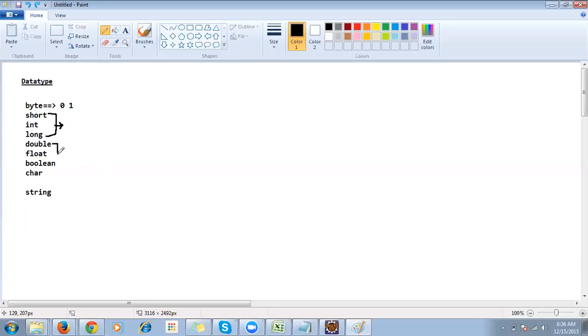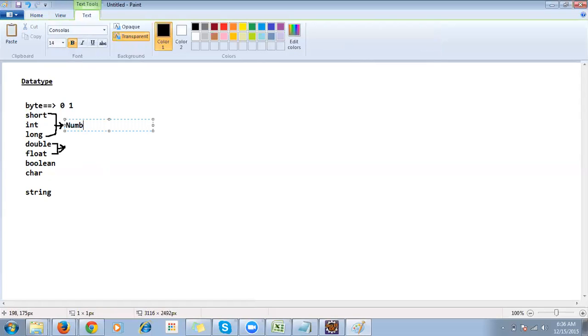Double and float can store decimals. How these are being stored we'll see later. So these can store numbers, double and float can store decimals, boolean can store true or false. Character can store values which are only in single quotes. Only one character it can store: A, X, otherwise 1. Only those kinds of values.